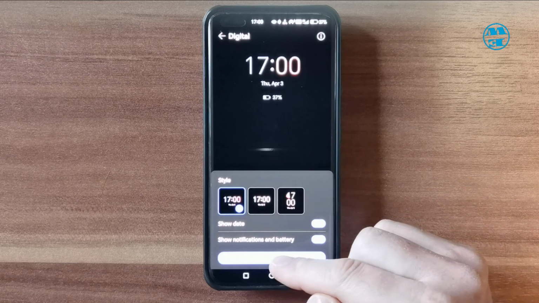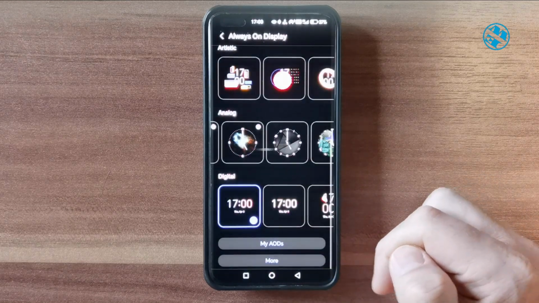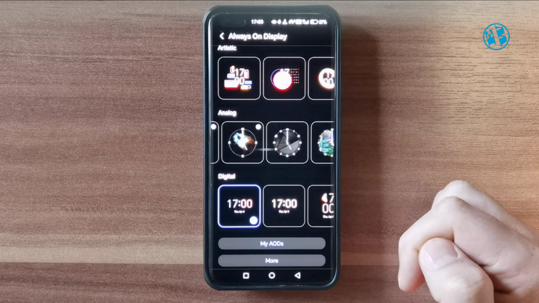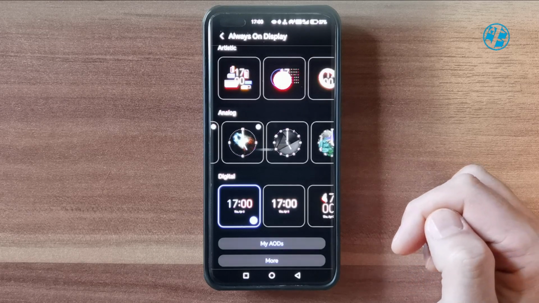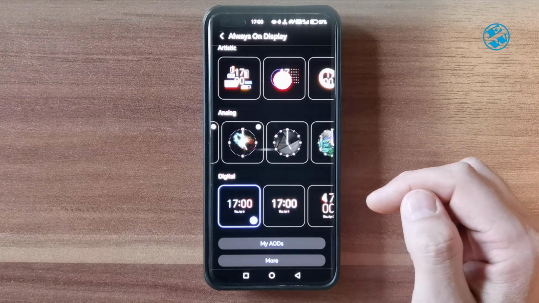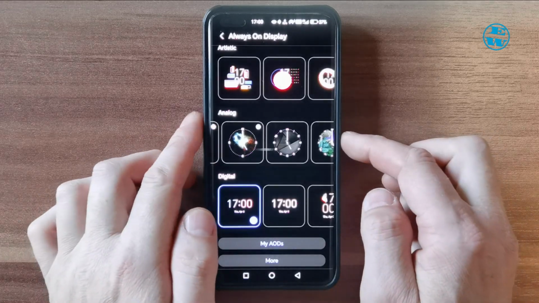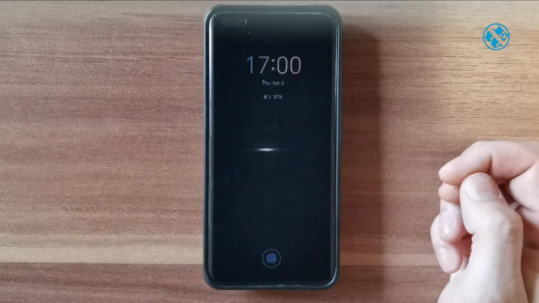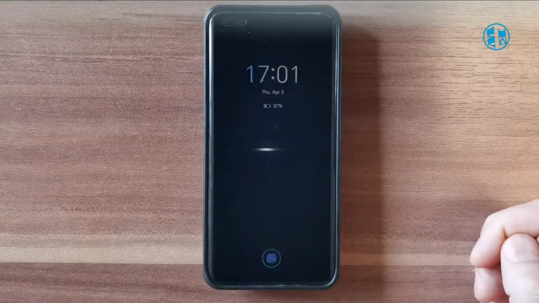After you are done with customization, hit apply. You can click on more, and it will take you to the AOD store, where you can choose variety of paid and free, always on displays. And you will see now when I lock my phone, there is my always on display.